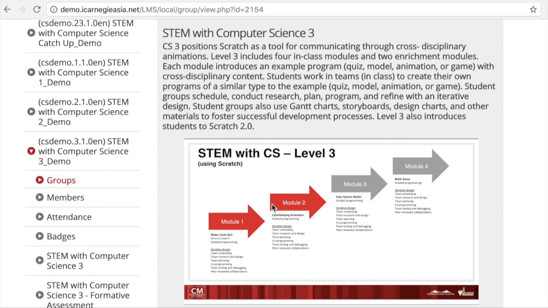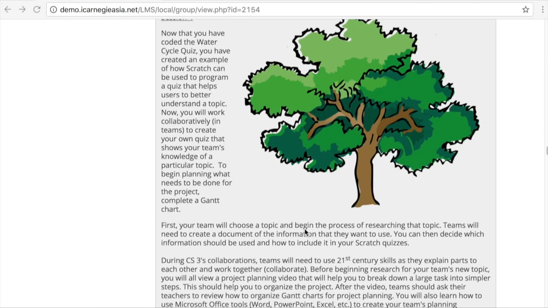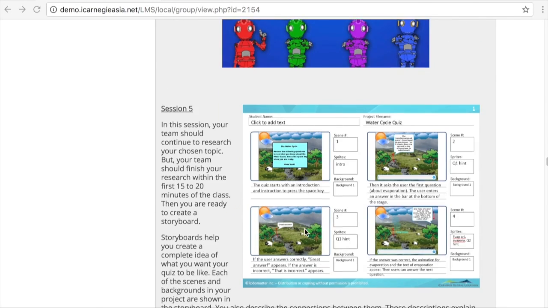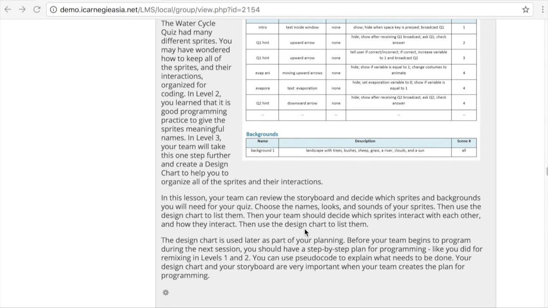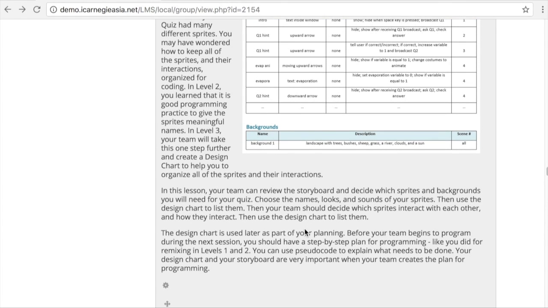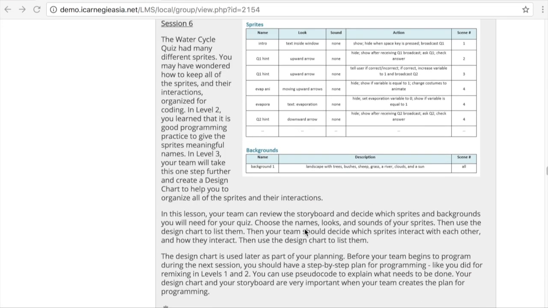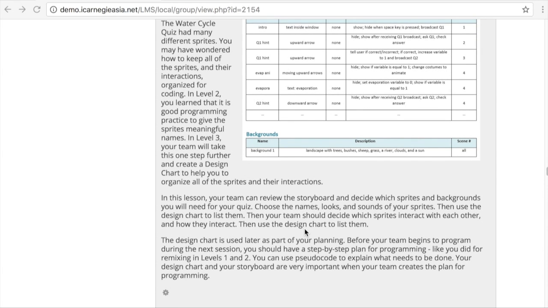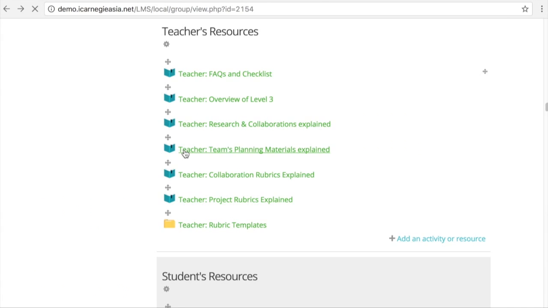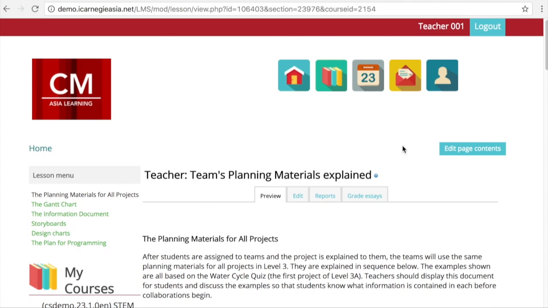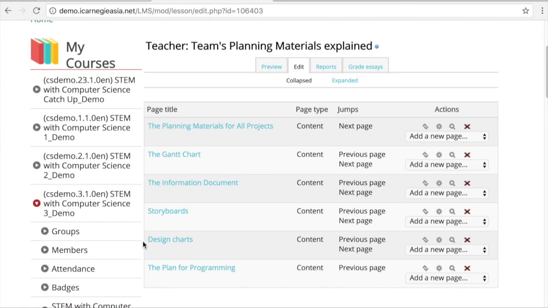At this level, progressing from Level 1 and 2, you should be able to see how our lessons are designed reflecting the spiral model of the curriculum. After students have coded the example water cycle quiz, they are ready to join teams to plan in creating their own interactive quizzes. Research and planning is only part of the task in the project-based activity. You may click on teachers' planning materials to show planning tools for their project or just point.